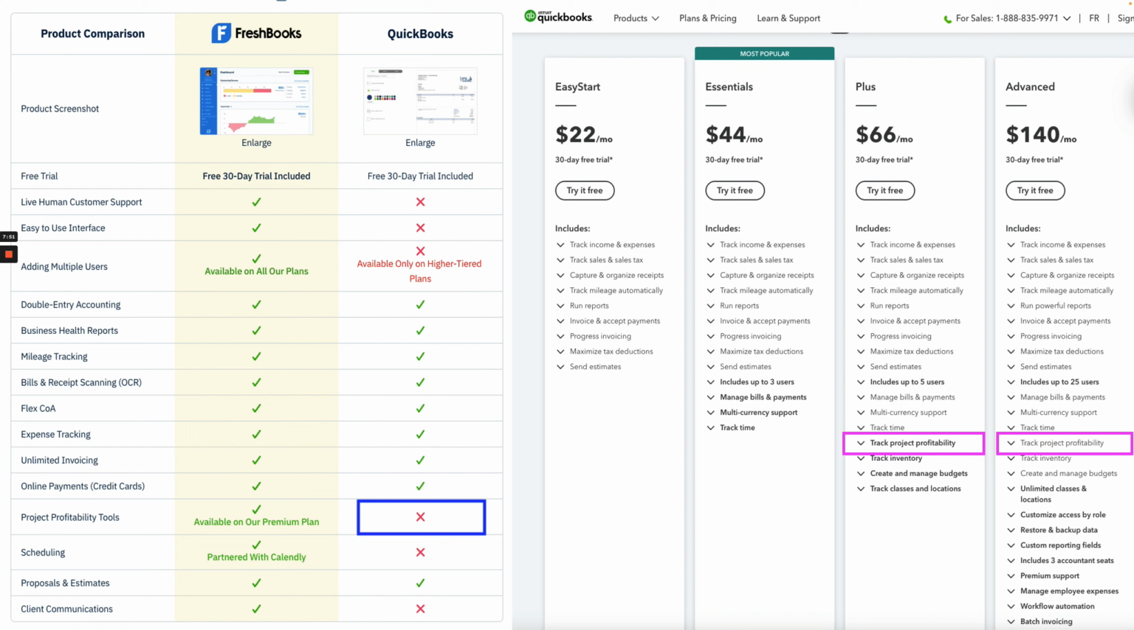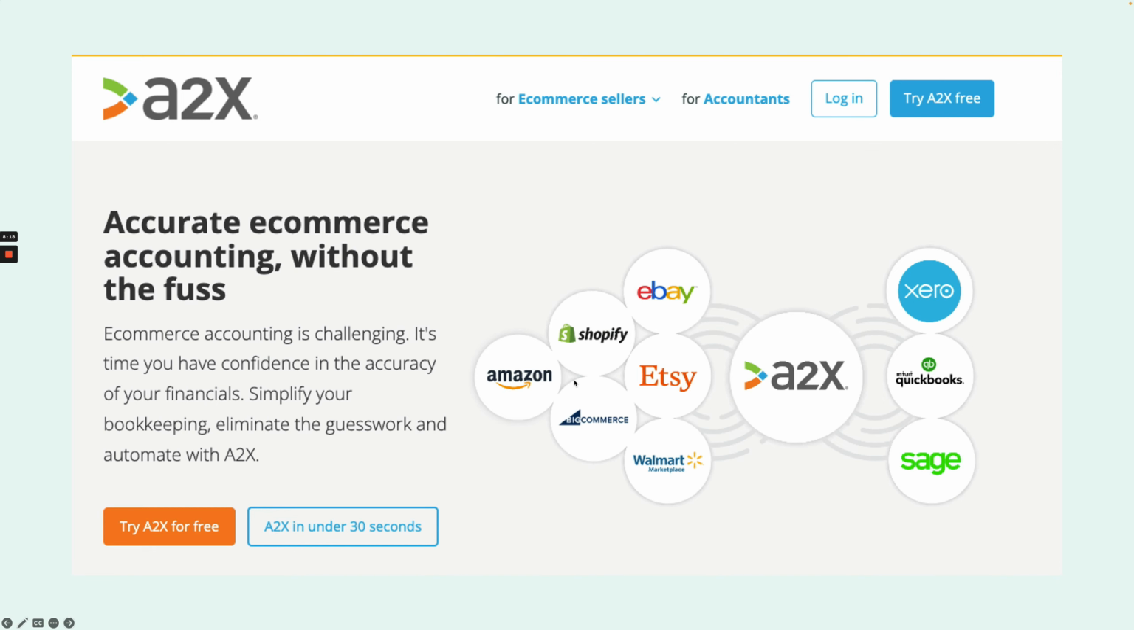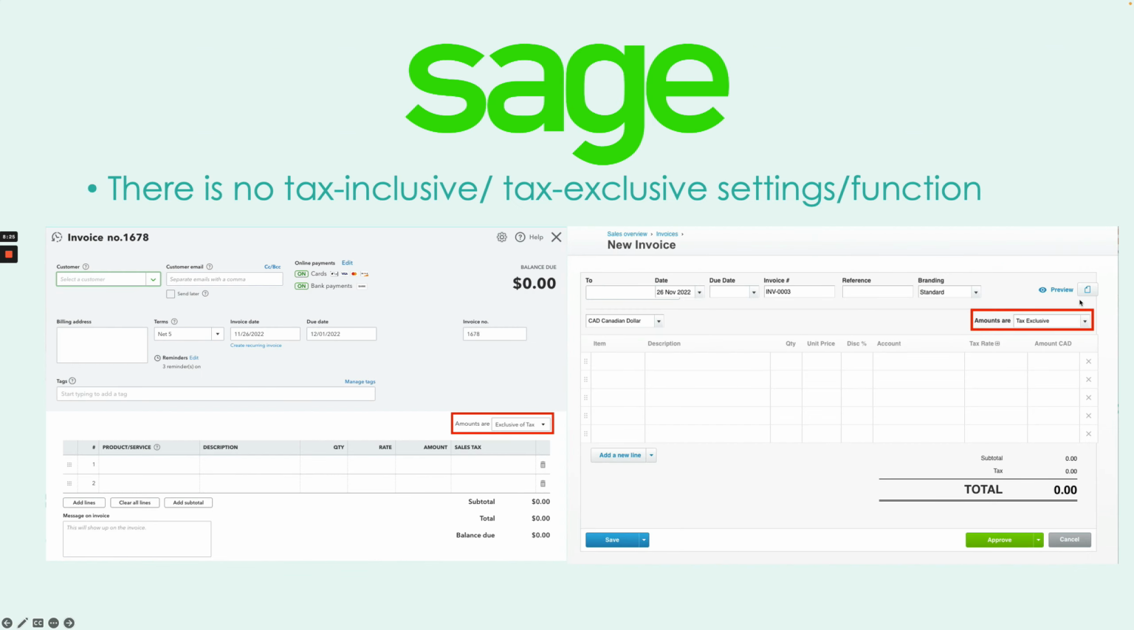I want to mention that you do have the ability to track project profitability in QuickBooks. I do track project profitability in QuickBooks for my construction clients. So they should have said available only on higher tiered plans over here, like what they did over here. But here it just says X, as if it's not available at all. It is available, so I just want to say that. Again, it doesn't sync with A2X, so I cannot recommend FreshBooks for e-commerce clients.